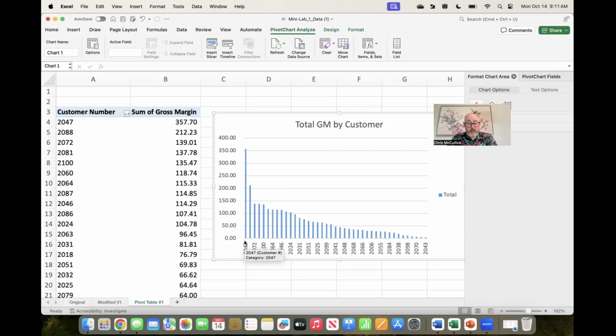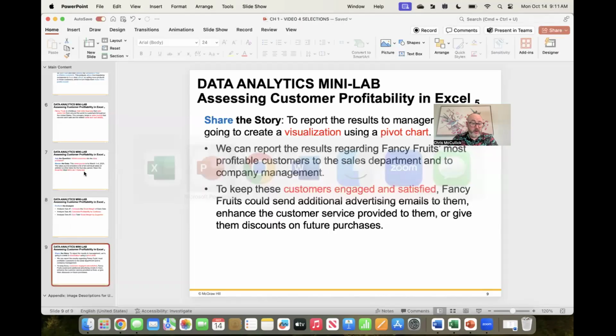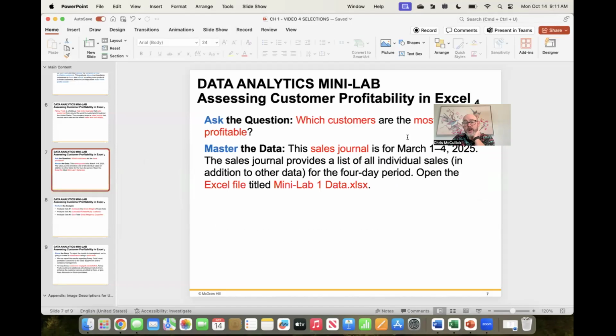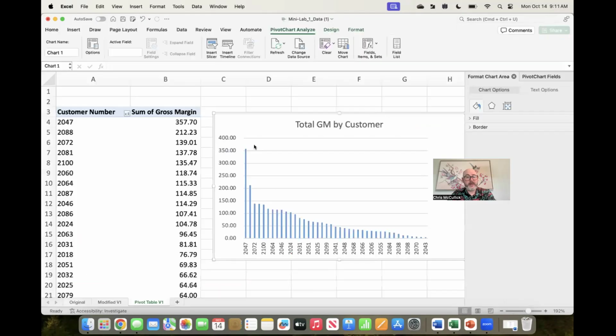In the end, the reason why we created this visualization was to answer the question that we defined. The question was, which customers are most profitable? Here, we've clearly answered that question. So I'm going to stop this share and stop this recording for this portion of the chapter.